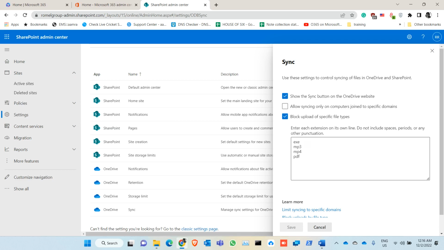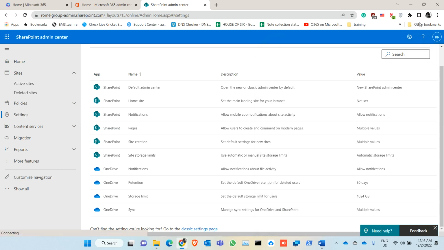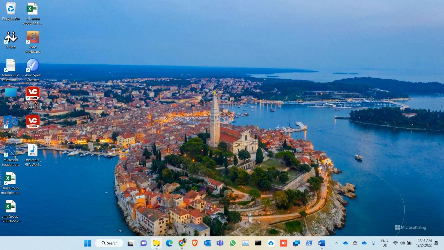Here you can provide the extension of the file type. In my case, I provide exe, mp3, mp4 and pdf. So these file types will not be synced in my OneDrive for Business. When you tick this option and provide these extensions, it might take 8 hours to sync. So now I'm going to test whether it is working or not.